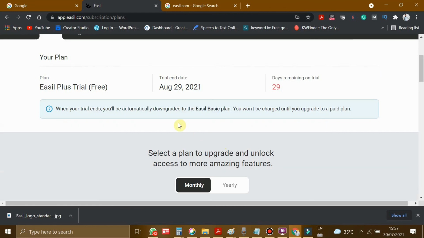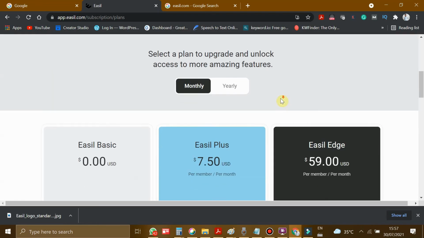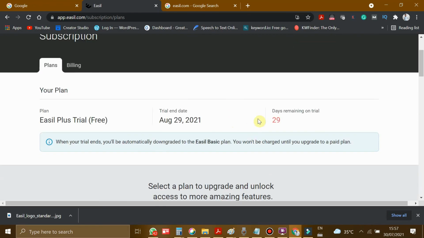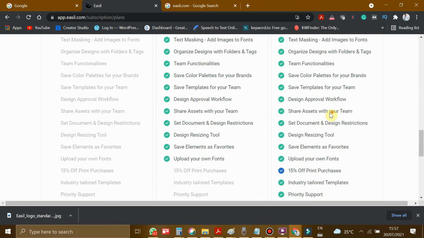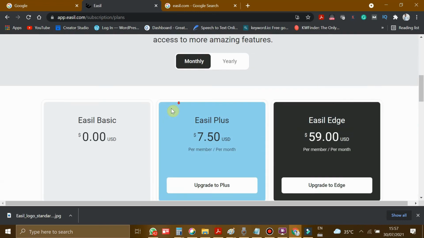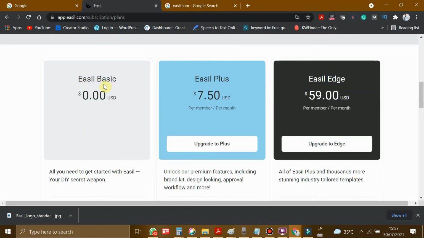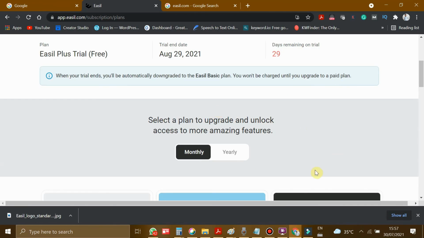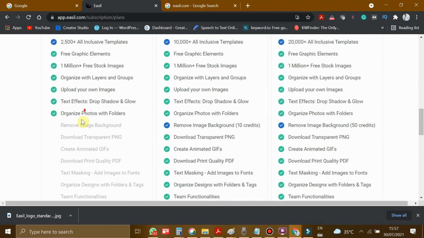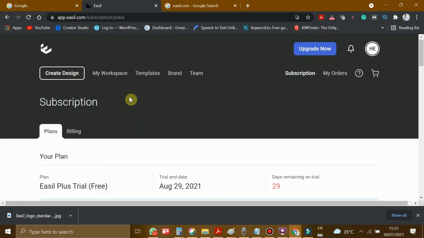That's fine. I have a free trial of 29 days. When this trial ends, you have to choose one plan. But when you enroll for the trial, you get access to all the features mentioned here. After your trial period ends, you can switch to the basic plan and continue your designs, or else you can create random email IDs and go for Ezel Edge and use it for free. So that is all about Ezel.com.